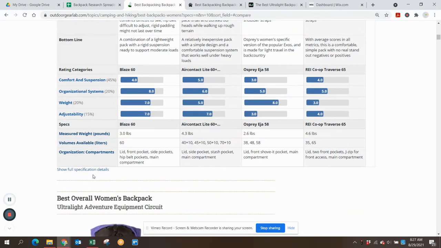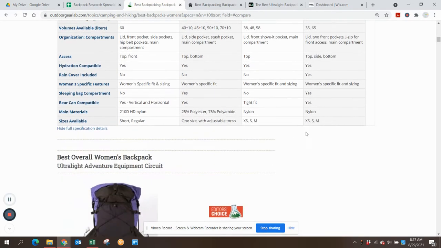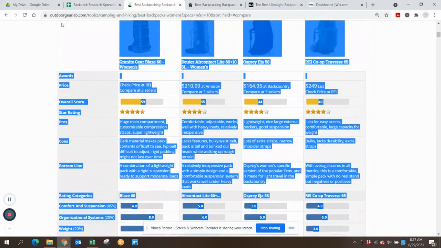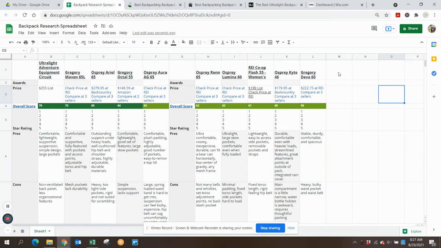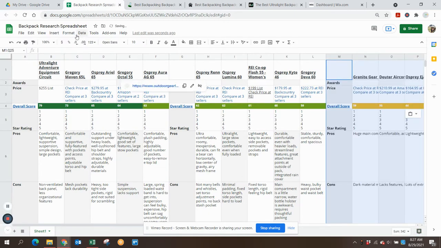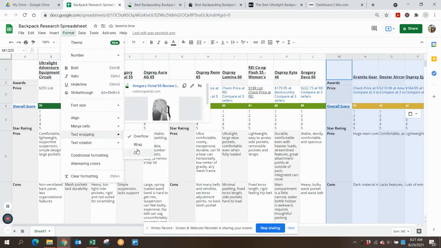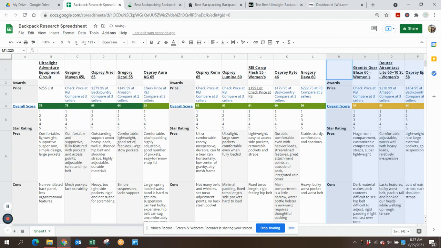So we're going to scroll down, click full specifications, and we're going to copy and paste that. And text wrap it. Okay. So now we have all of the data for the backpacks that were on this Gear Lab site.